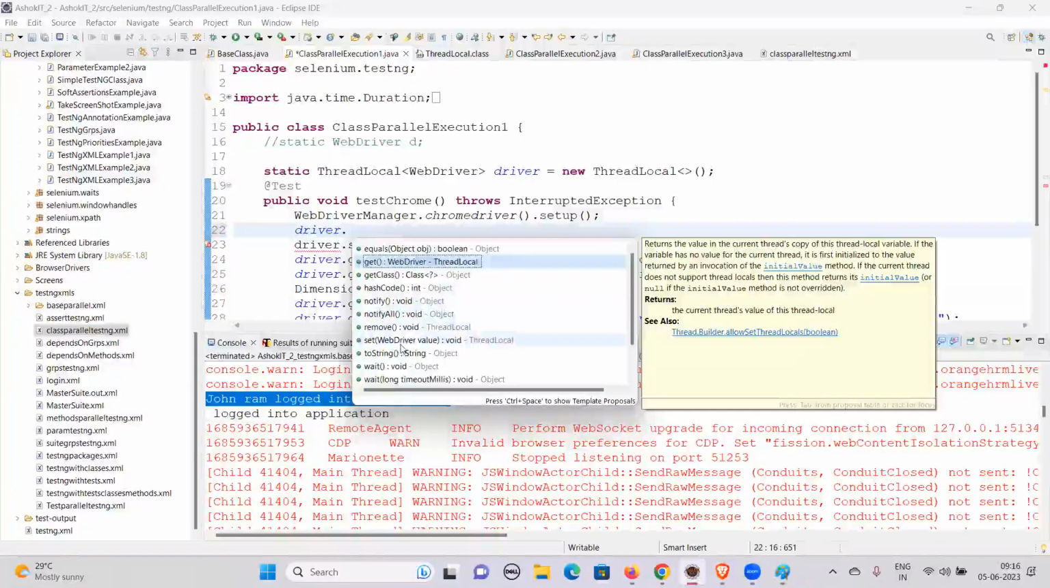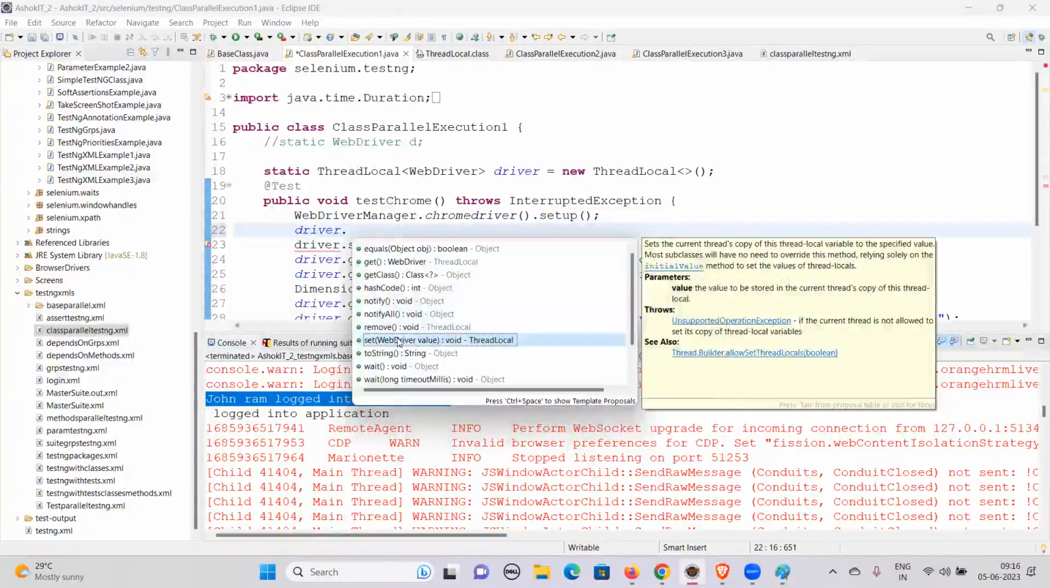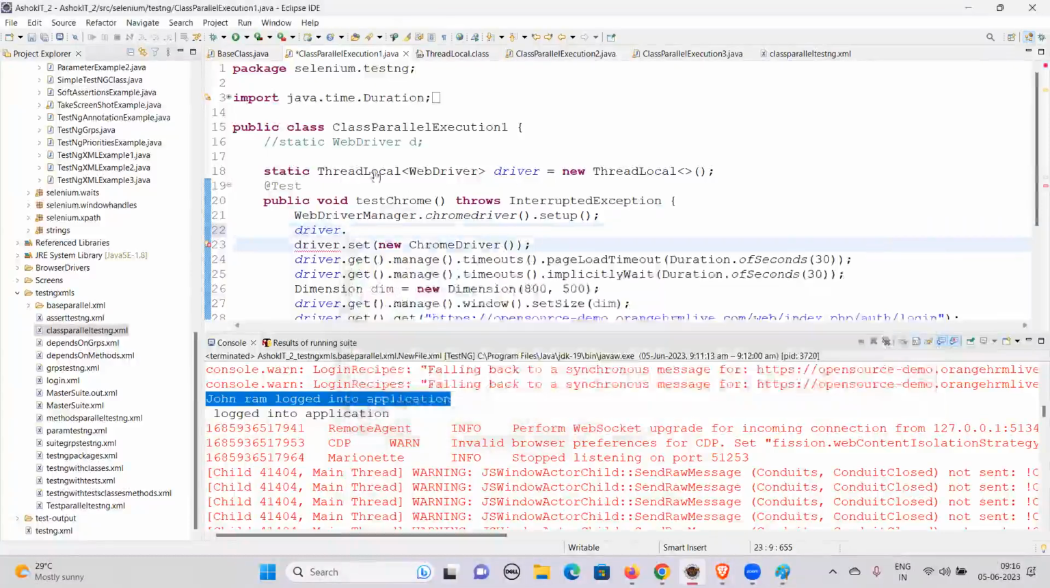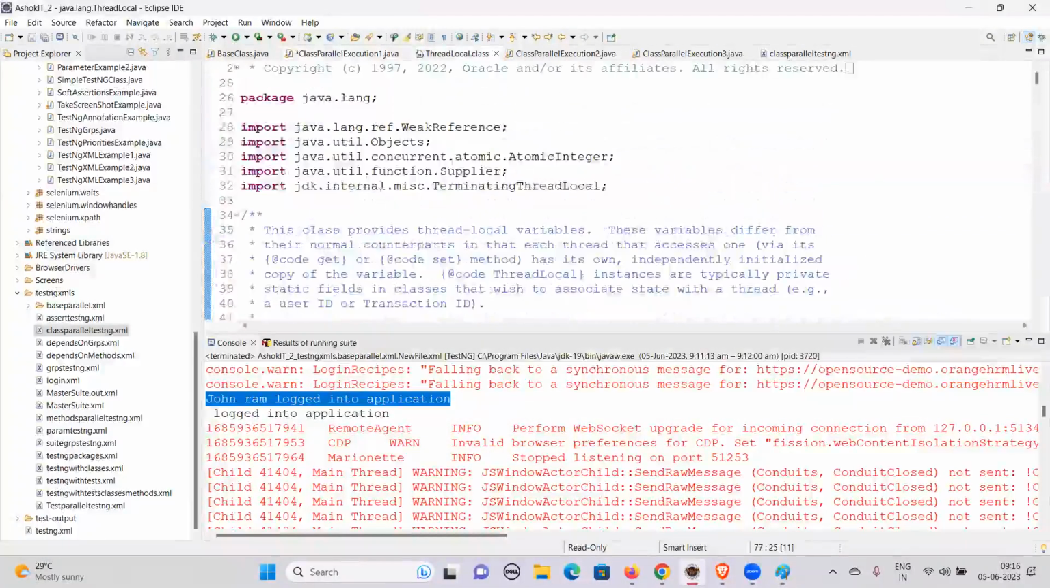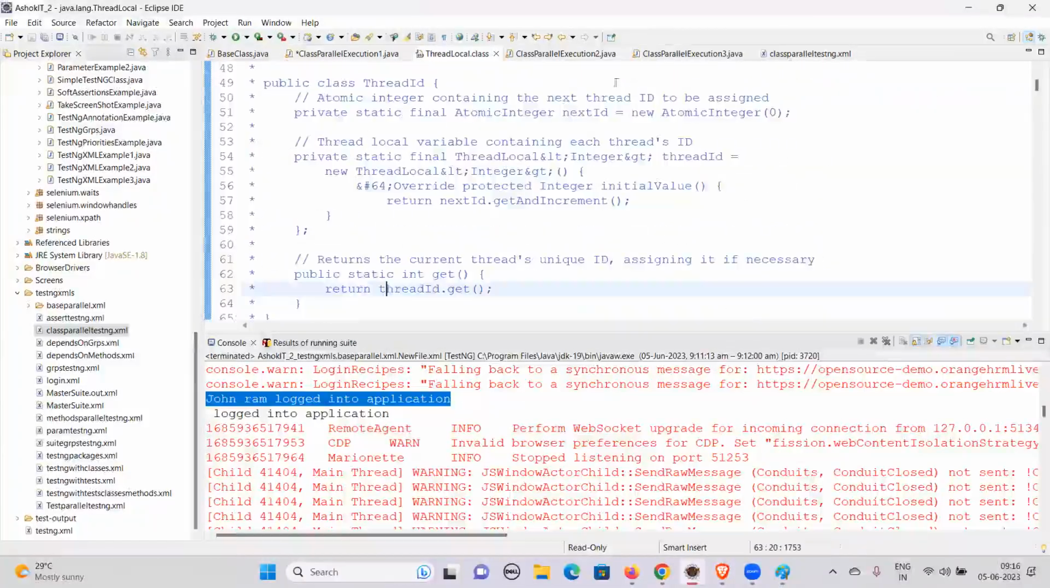Set is a void method. It doesn't return anything. If you want to set anything, you can set. Here you can see what it is setting is the WebDriver value only. It's going to take only the WebDriver value. So where is it coming from? It is coming from the java.lang package. Okay, it is part of java.lang.